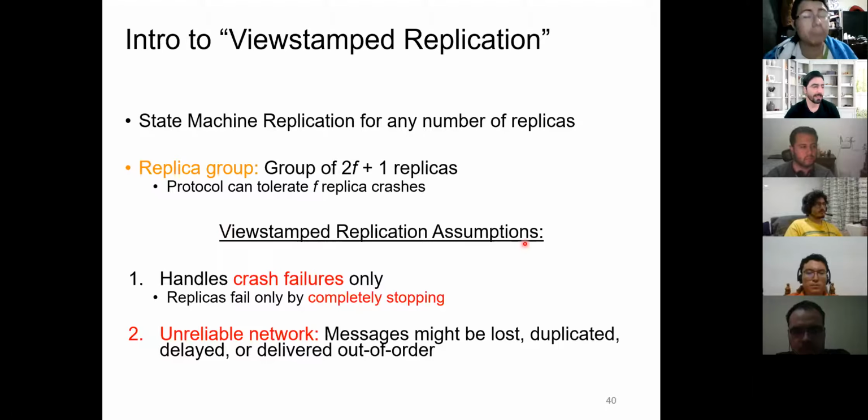There are certain assumptions for Viewstamped Replication. The first thing is it handles crash failures only: replicas failing only by completely stopping. Here we are not talking about replicas behaving weirdly; that's out of context. If the replica is alive but not behaving normally, that's out of context. When we talk about failure, we are talking about a complete crash, total failure. Also, an unreliable network is considered, so messages might be lost, duplicated, delayed, or delivered out of order. These are all requirements that we were avoiding addressing in early classes.